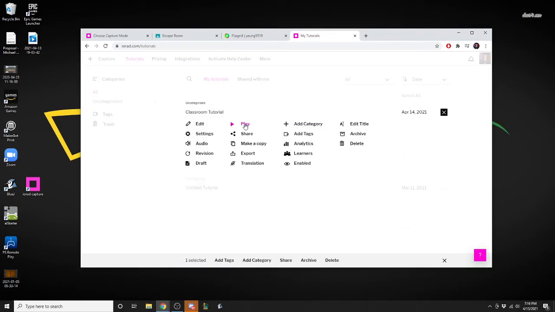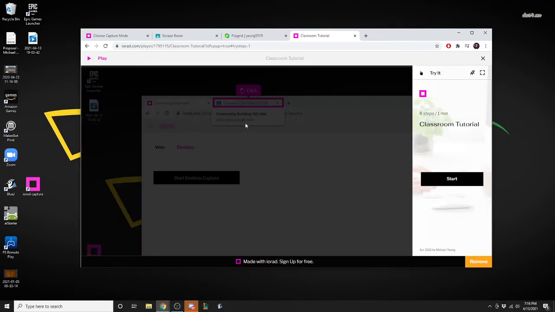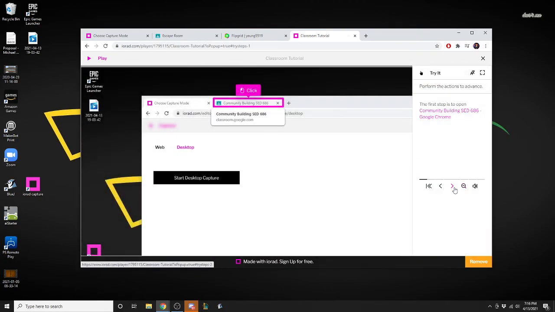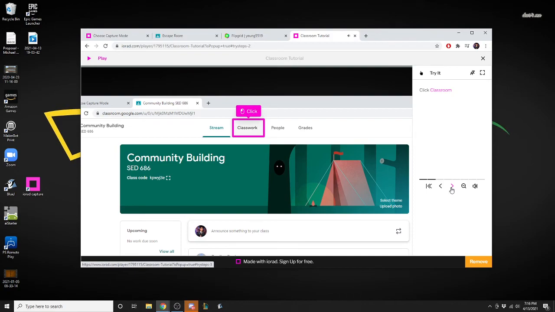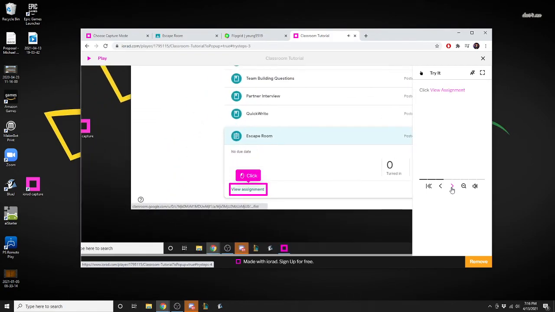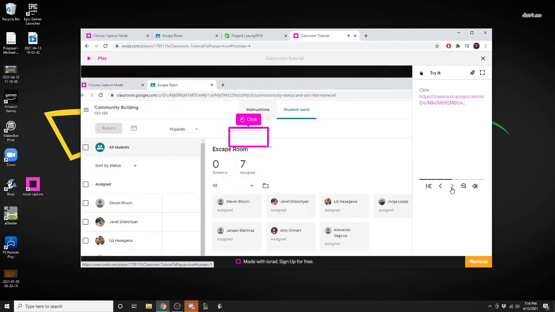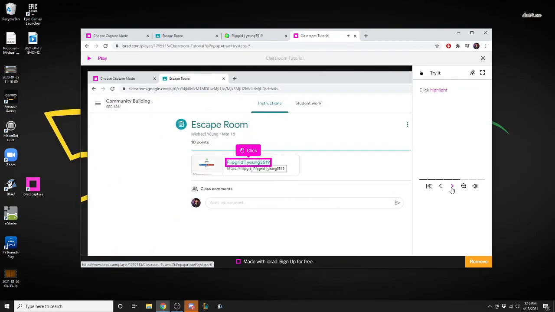Okay, add category, play it, see what happens. The first, click Classroom. Does that, so click View Assignment. Step-by-step categorizations of what. Click HTTP. So that click way, highlight. Instead of making an entire video, you can just make a gift and everything like that. Pretty cool.